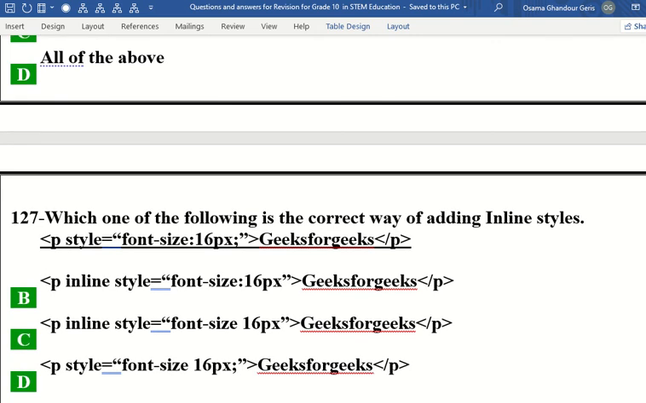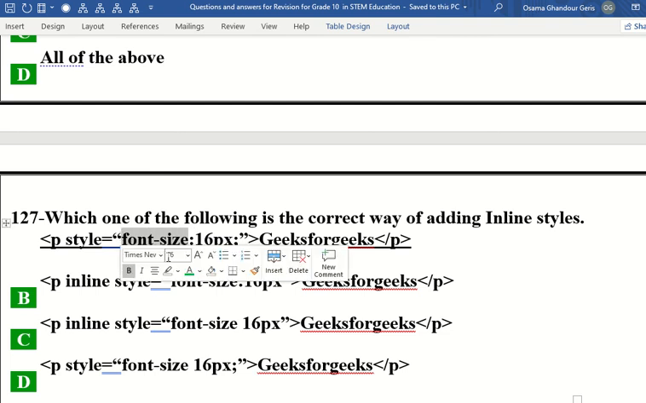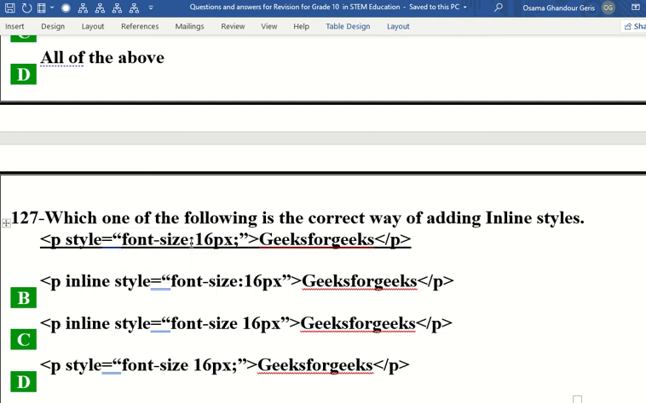Why not the fourth option? Why is the first option correct, not the fourth option? Because of the syntax: the value comes after a colon. So here is the property and the value, and between the property and the value there is a colon. In option number 4 there is no colon. Okay.